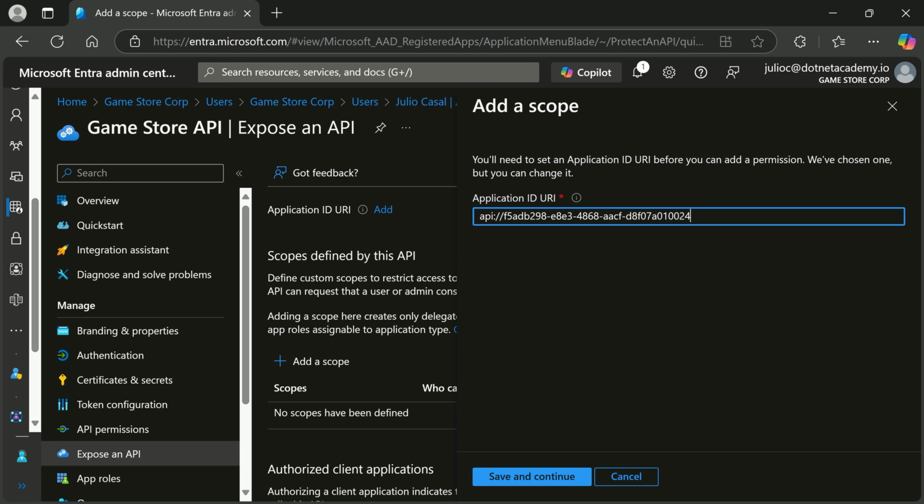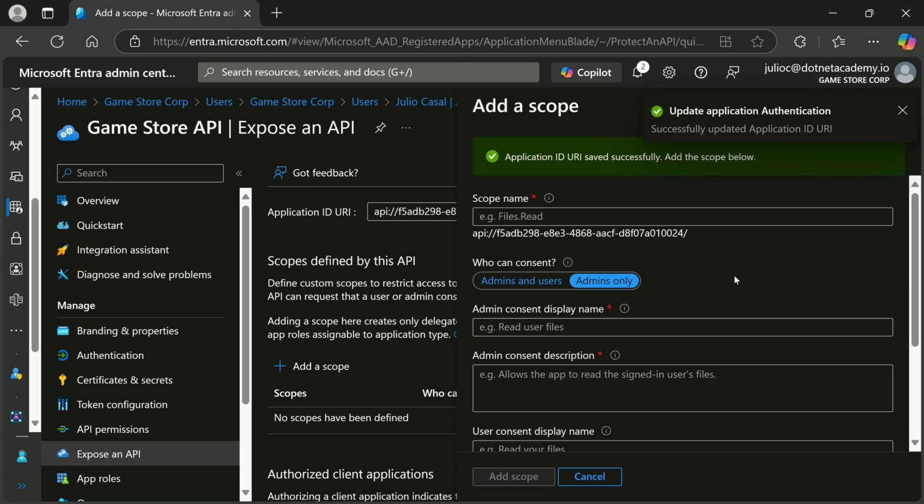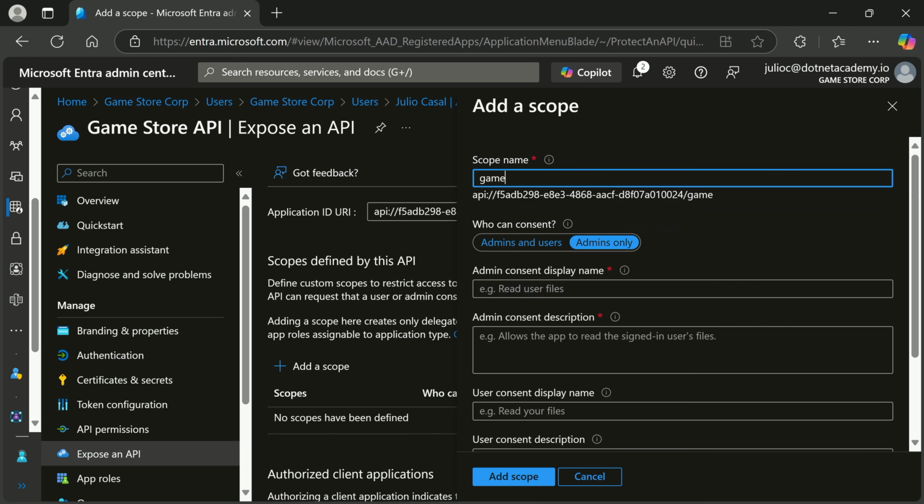And in Entra, all of your scopes are going to be prefixed by this convention, which starts with api:// and then the ID that has been assigned to your app registration. So at this point, all you have to do is click on Save and Continue. That is going to make sure that every scope you create here is prefixed with api and the ID of your app registration. Now for the scope name, this can be anything really, but in our case, this is going to be the scope that allows full access to our backend API for any clients that need it. So we're just going to name this one game_store_api.all.